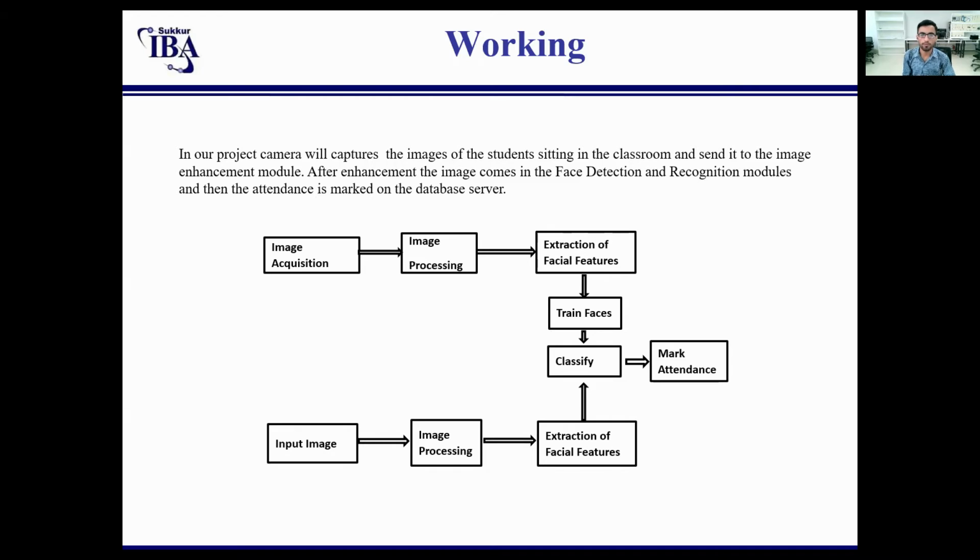So the working flow is given as under. In our project, the camera will capture the images of the students sitting in the classroom and send them to the image enhancement module. After enhancement, the image comes to the face detection and recognition modules, and then the attendance is marked on the database server.